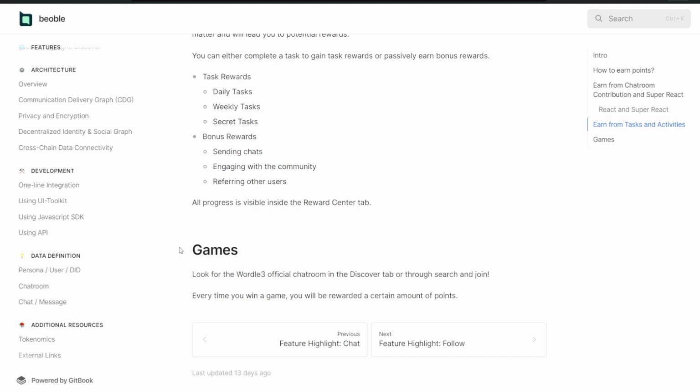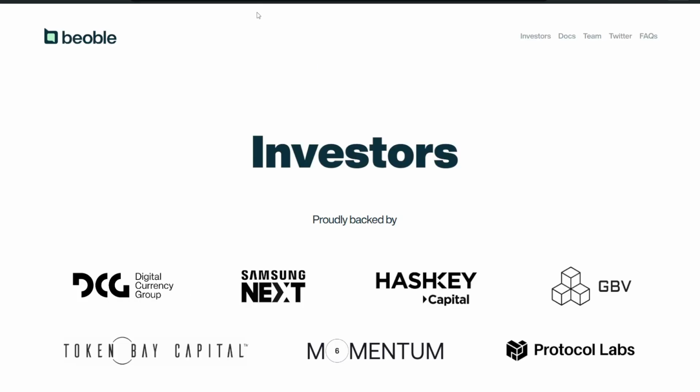And then the games. Look for the Wordle 3 official chat room in the Discover tab or through Search and join. Every time you win a game, you'll be rewarded a certain amount of points.